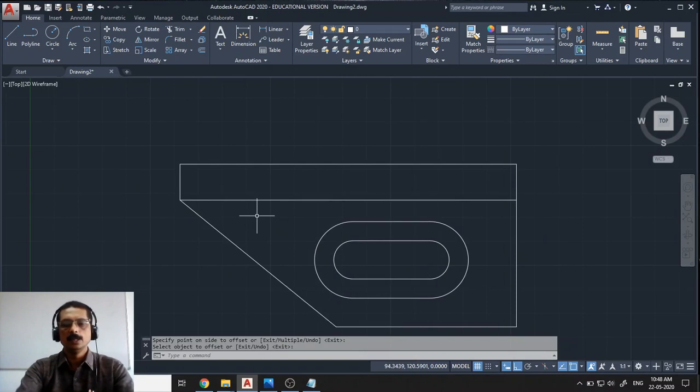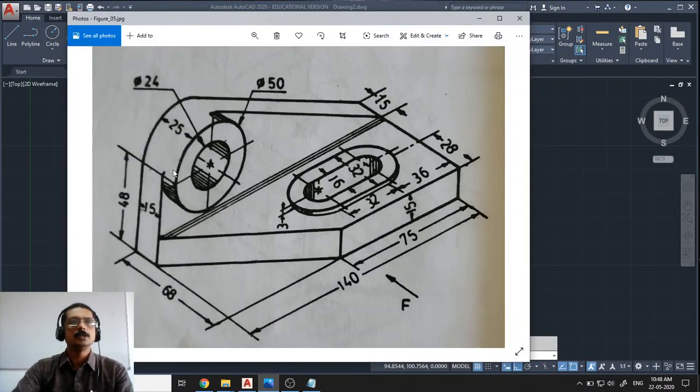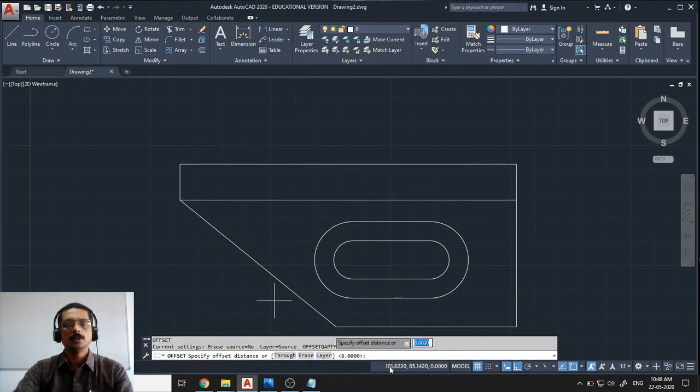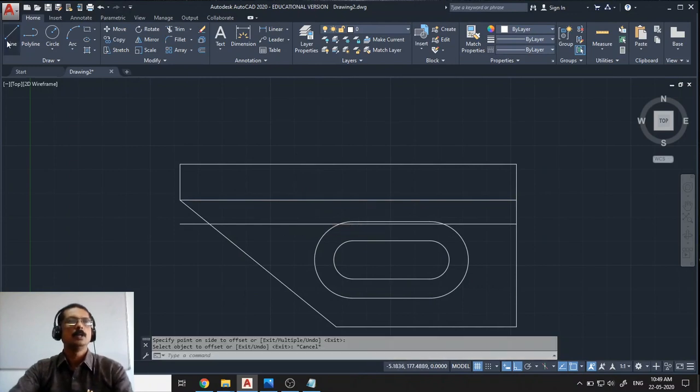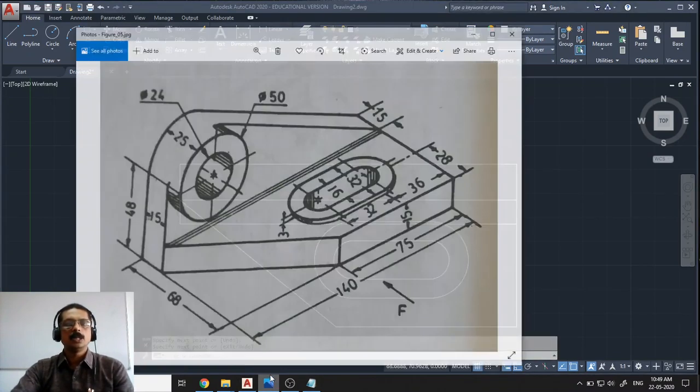So I'll again use an offset. See, altogether this is 25, this is 15 only. So I'll offset the line here to a distance of 10. So you offset, and offset distance 10. Pick here. Fine. I will join. Now this line is complete.